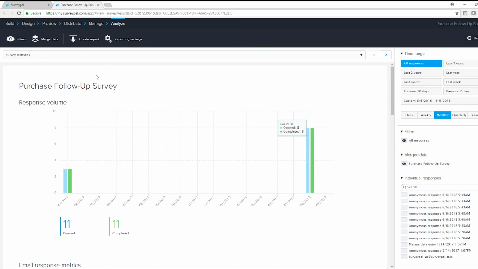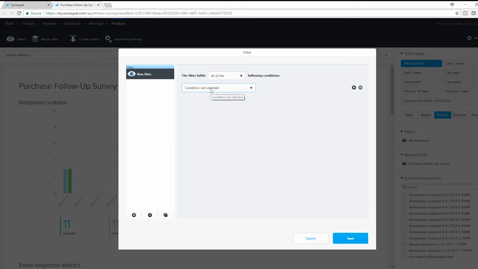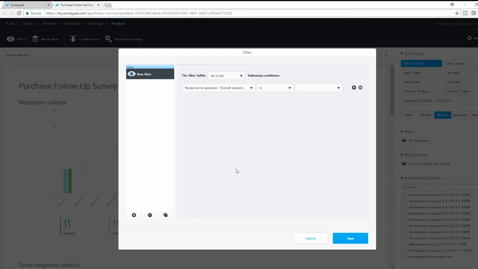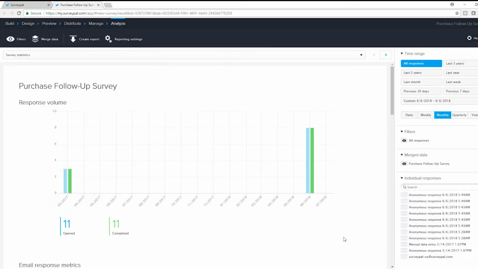Based on any kind of questions or meta information you have in the survey, you can create filters to drill down on the data. For this specific survey, I want to view all responses that responded to the overall experience question with a value higher than 7. I can give my filter a name, save it, and it will pop up on the side under filters.